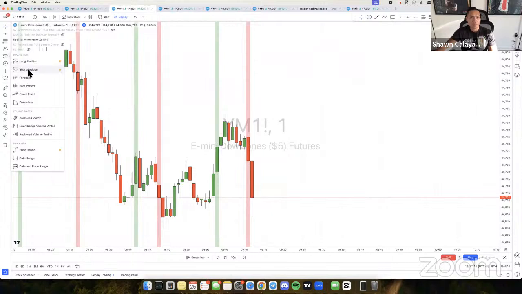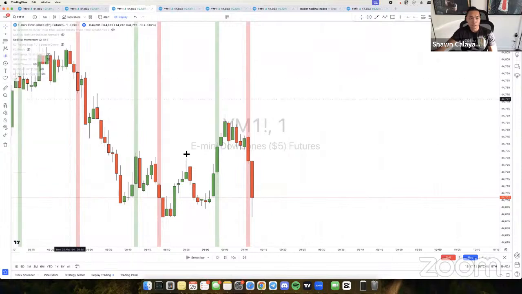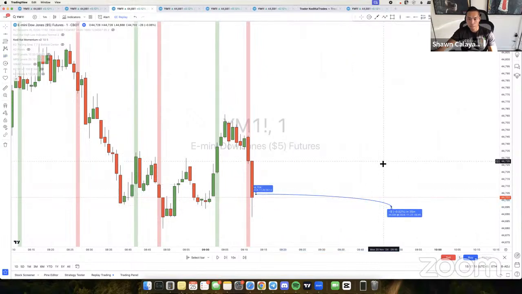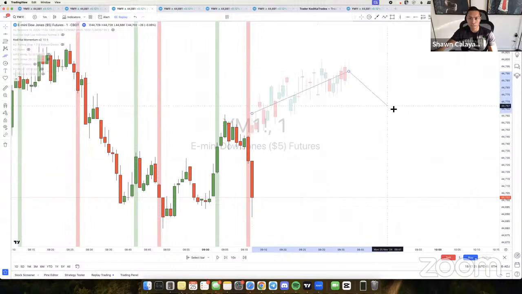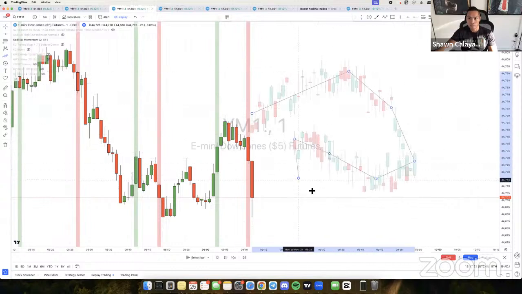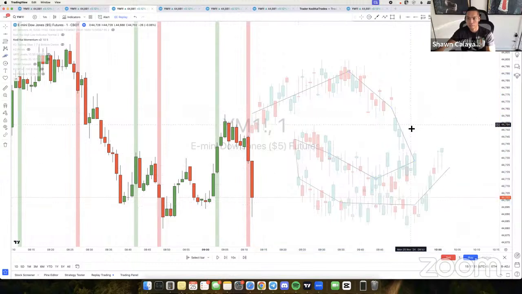So again, that is a short positioning tool. There's this forecast tool that you can use too if you want to forecast where price is going to go. I don't use that tool ever. There's a bars pattern. Again, I don't use any of this stuff, but if you want to use it, feel free to play around with it. You can just click on it, draw it on your chart, and it'll give you like ghost charts or whatever. I don't use this stuff. It's just not necessary.